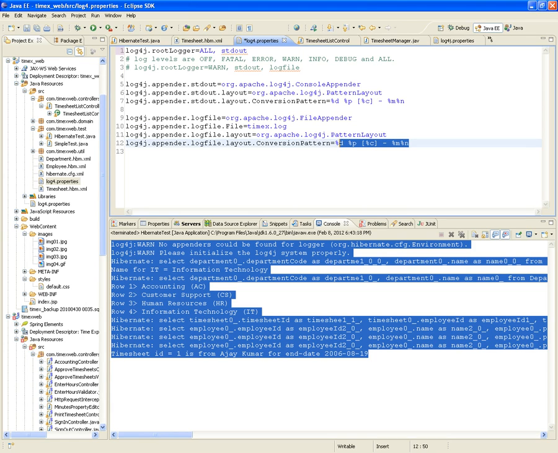Okay? So the standard out is going to be the log4j console appender. That's like the default, right? The layout is the pattern layout. That's also the default. And all this stuff, if you look at it online, you will see all the different patterns that are out there. And then the conversion pattern is how the information will be printed on that console.